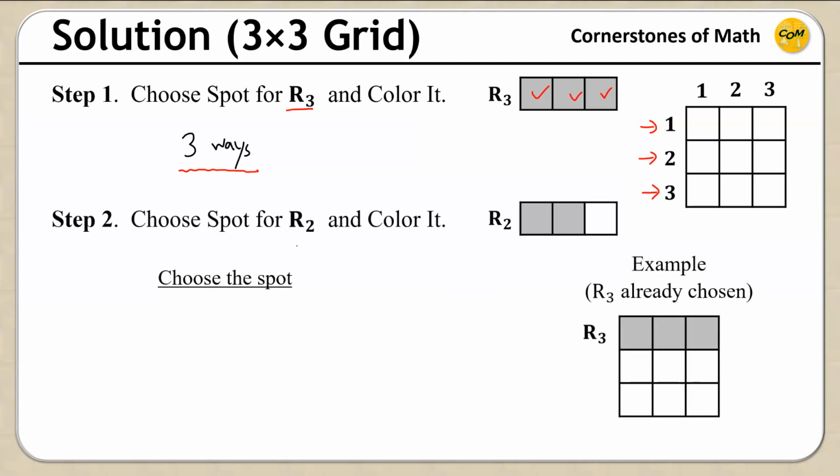Next, we try to choose the spot for row R2 and color that row. Since one row is already taken for R3, there remain 2 rows which can be R2. Now, given that the spot for R2 is chosen, how many ways are there to color the row R2? We have to color 2 squares out of 3, so there are 3 choose 2 ways to color the squares. Therefore, there are 2 times 3 choose 2 ways to choose the location for R2 and color it.